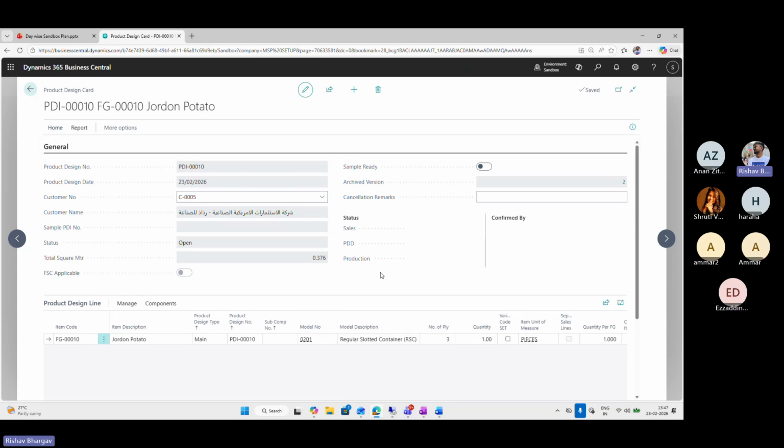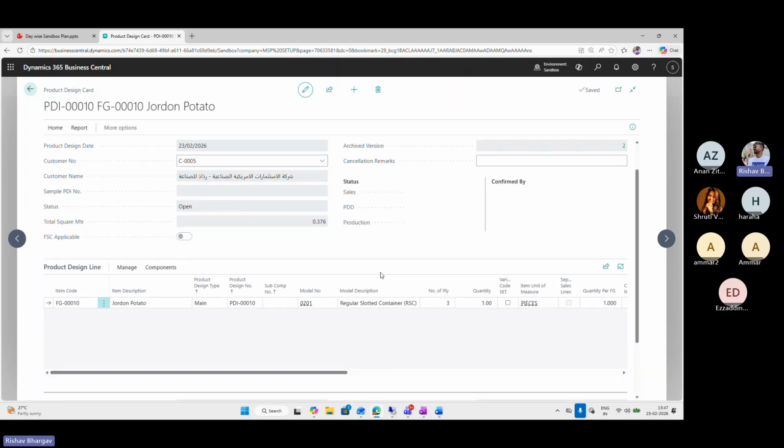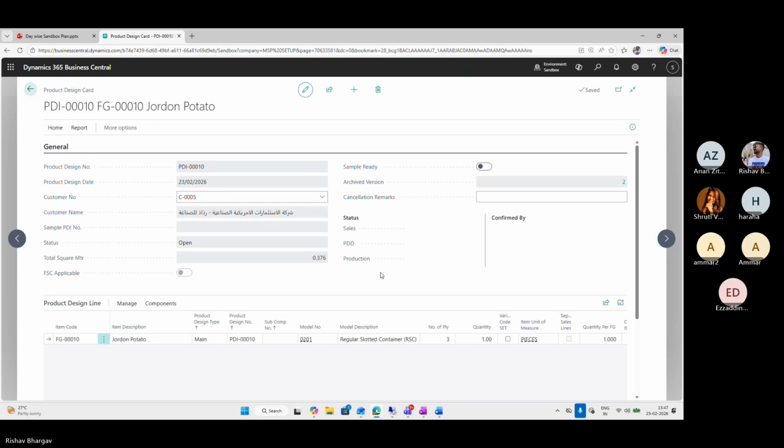Some countries have these FSC applicables. Like in India, we have FSC applicable factories from where we buy papers. That factory or the paper is FSC applicable, but some countries don't use FSC applicables. So this is not a mandatory field. This is an as-per-requirement field.